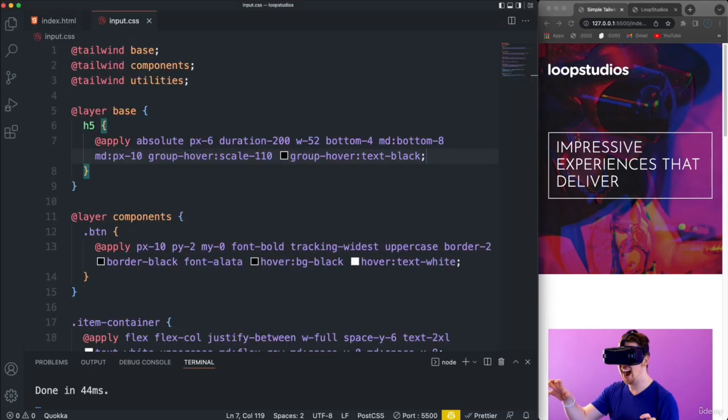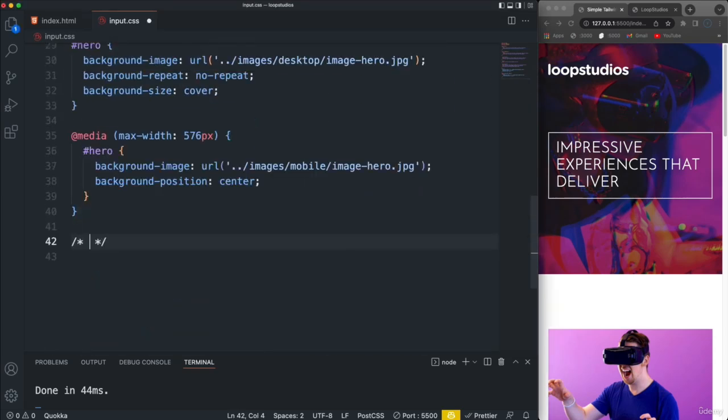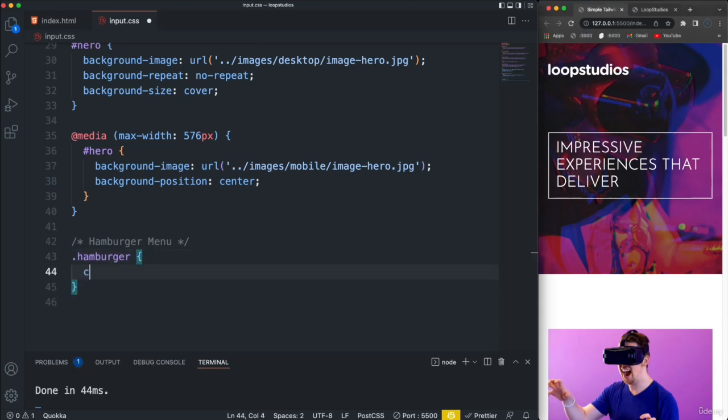So let's go into the input CSS, and let's just go to the very bottom here, and we'll say this is going to be the hamburger menu. All right, so we have a class of hamburger. Let's set the cursor to pointer, and we're going to set the width to, let's say, 24 pixels. Also the height, set that to 24 as well. And let's do a transition. We're going to set transition to all, and 0.25 seconds for that duration.